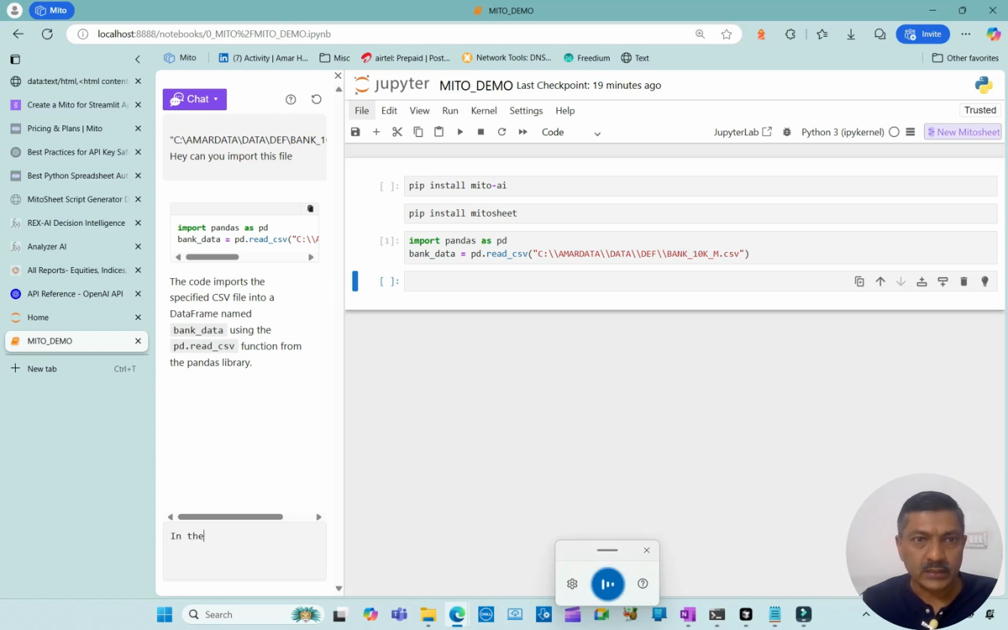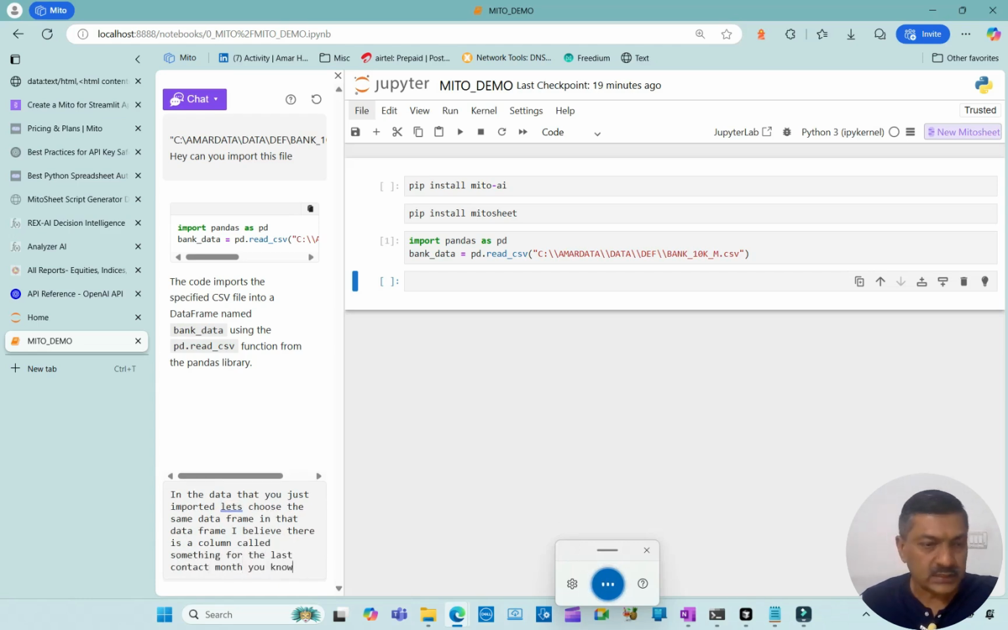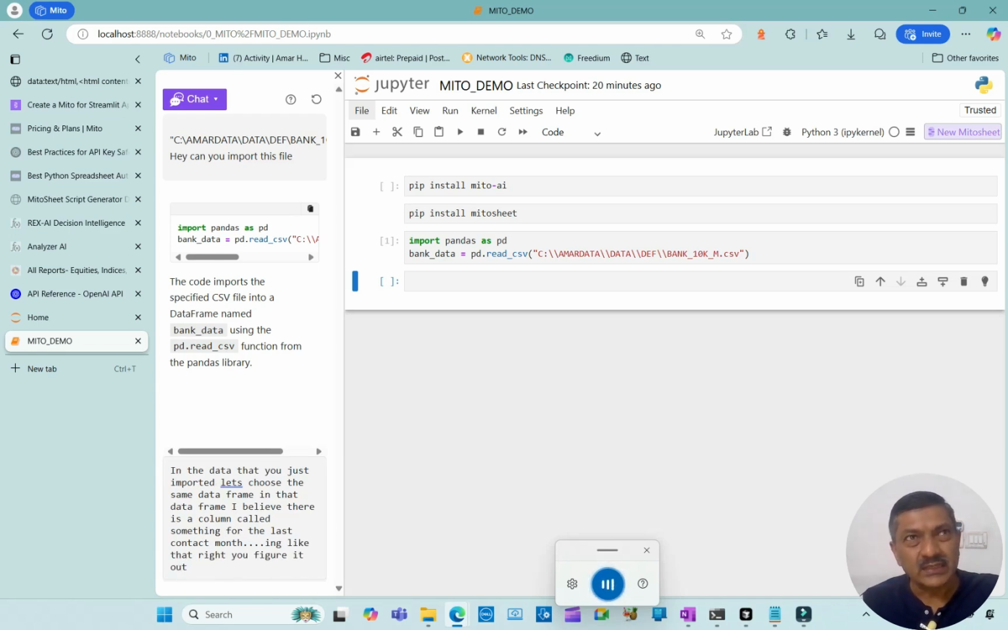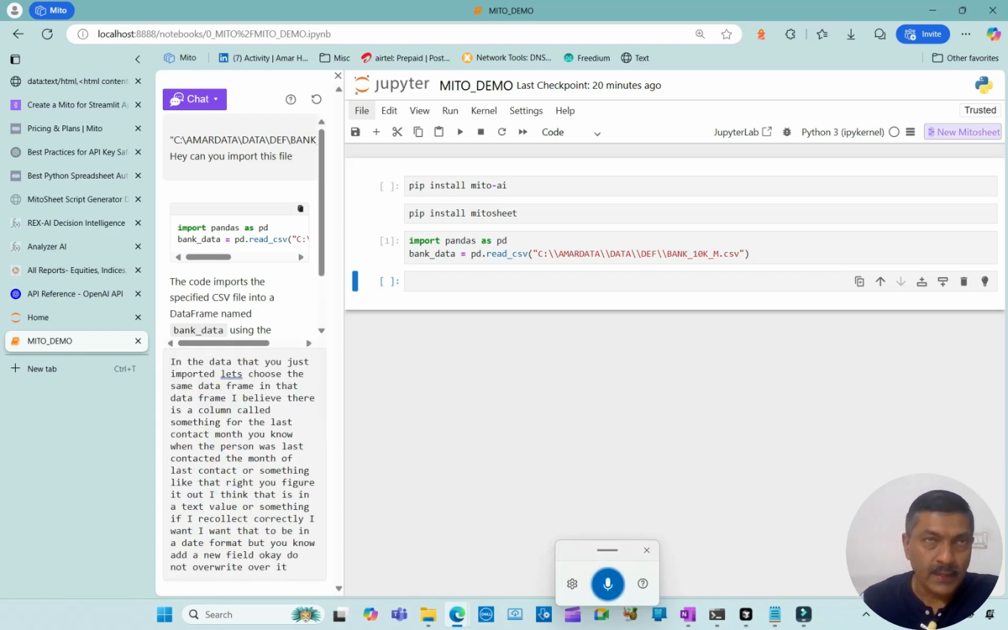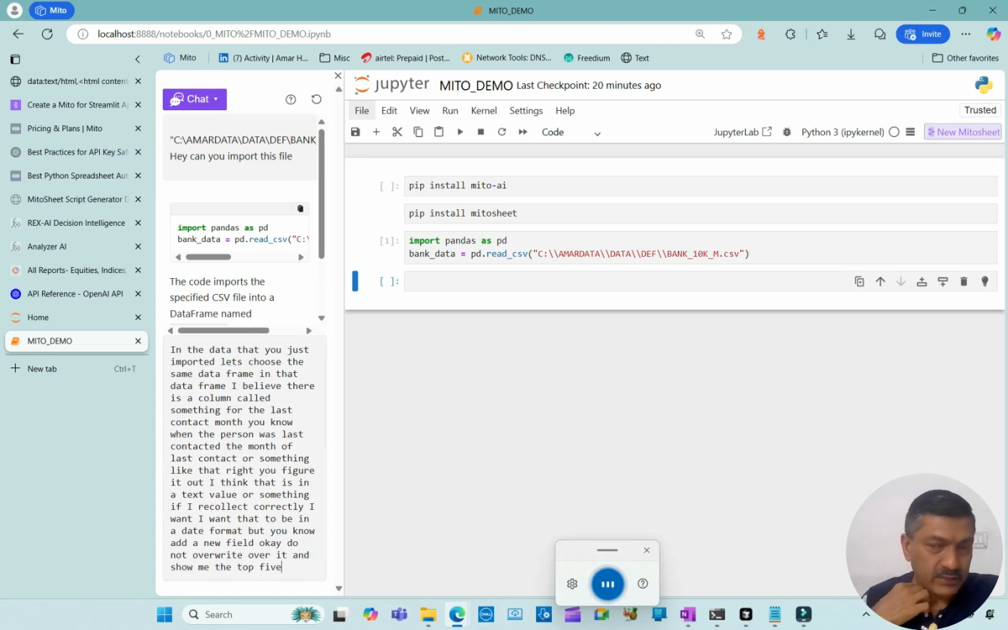In the data that you just imported, let's use the same data frame. In that data frame, I believe there is a column for the last contact month, when the person was last contacted, the month of last contact or something like that, right? You figure it out. I think that is in a text value, if I recollect correctly. I want that to be in a date format, but add a new field. Okay, don't overwrite over it, and show me the top 5 rows once you have done that.